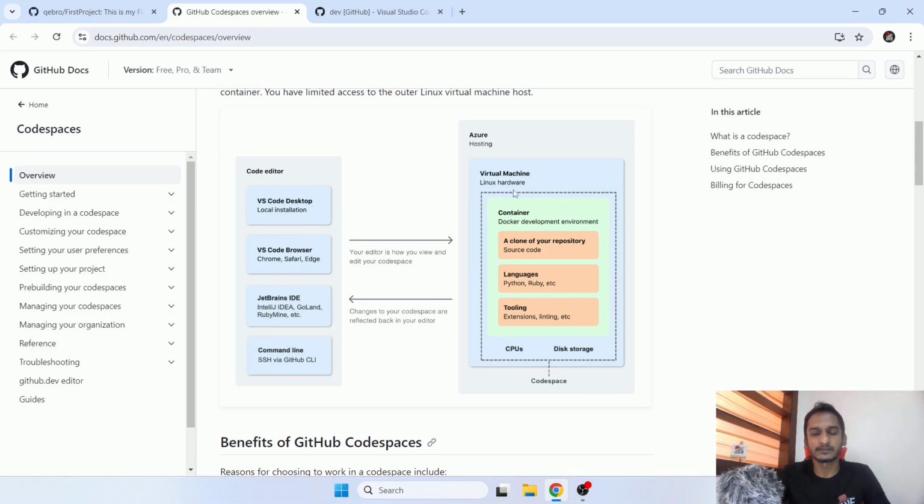It's based on Linux. The virtual machine is a Linux host. Then it has a container. In the container, they will open a clone of your repository. All the languages will be installed, and the other third-party tools and extensions will also be included. So then you can run and compile any of your classes as well. And they will also give you some CPU capacity and disk storage.